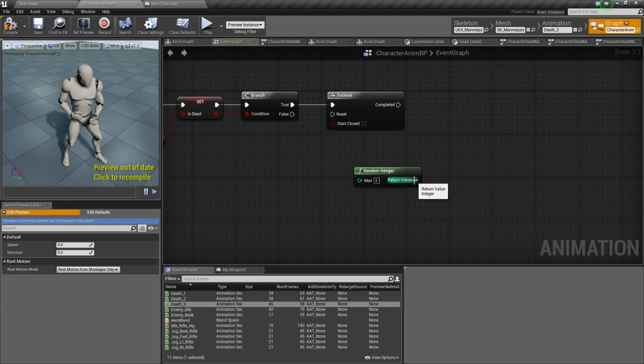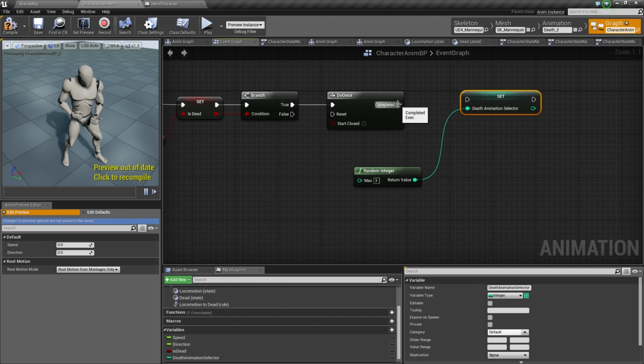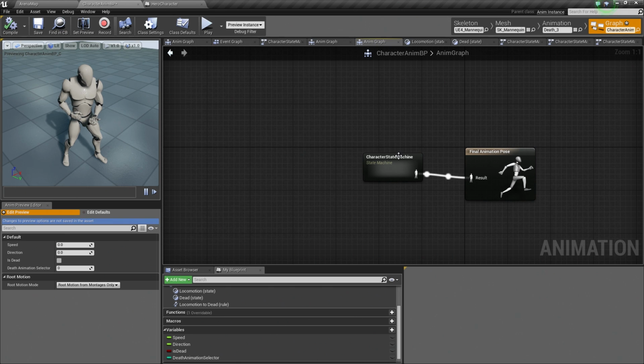Okay, so let's now take this and we'll store it. So let's right click and choose promote to variable. And we will set this to, let's give it a cool name. We'll call this death animation selector. And we'll connect that. And we're only going to grab that random number once. So let's compile and let's go back over to our animation graph.